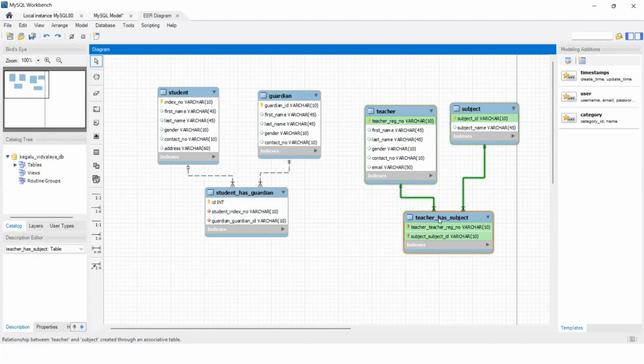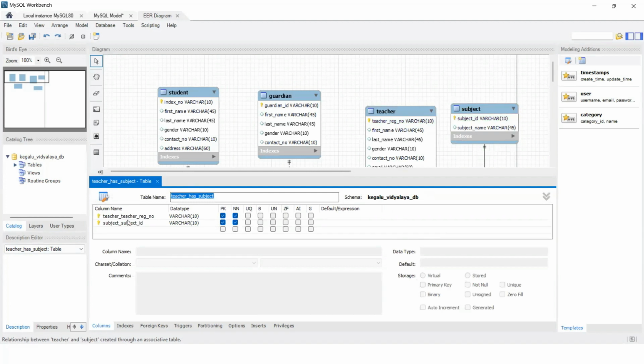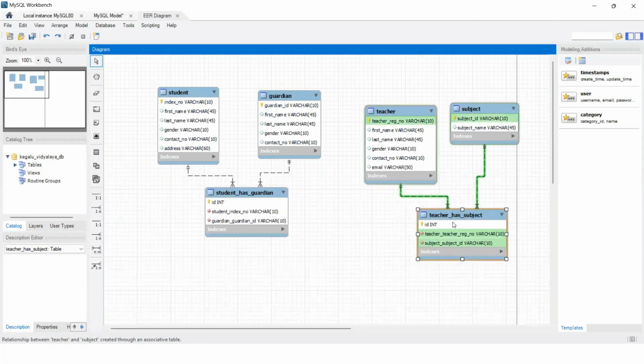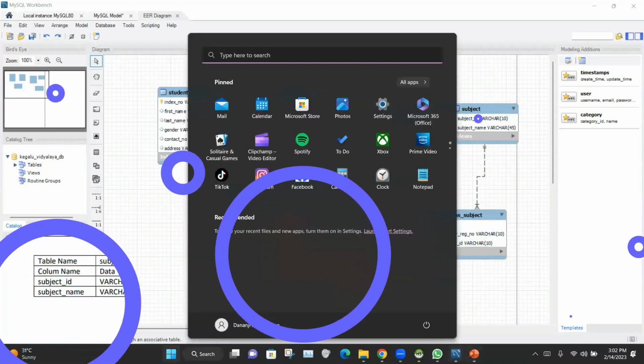We can double click on this table and we can edit it. I'm going to remove these two primary keys and insert a new primary key as id, and we are going to give it a data type of int, primary key and auto increment. So here we have our third table as teacher has subject. So let's go back.